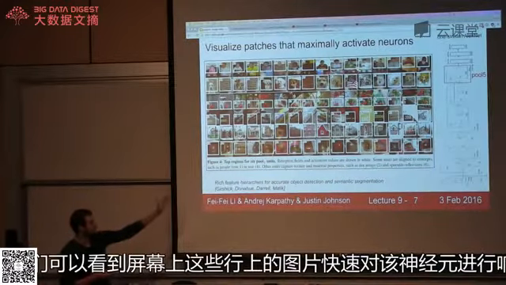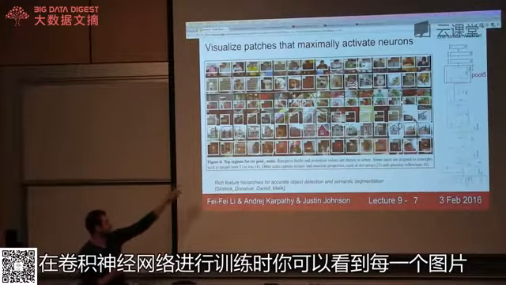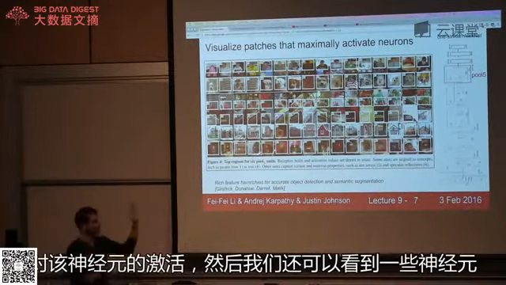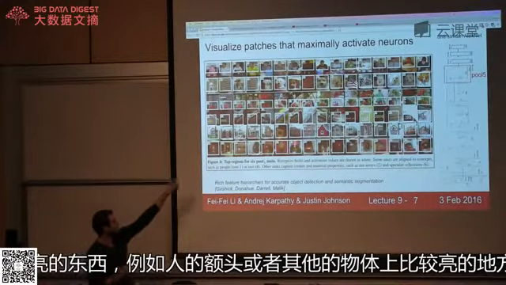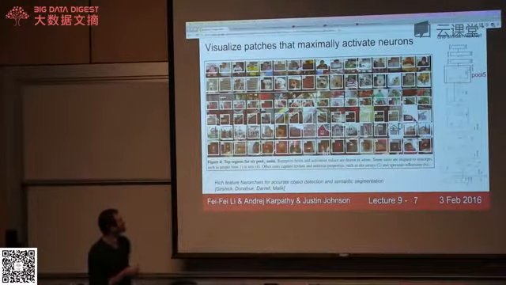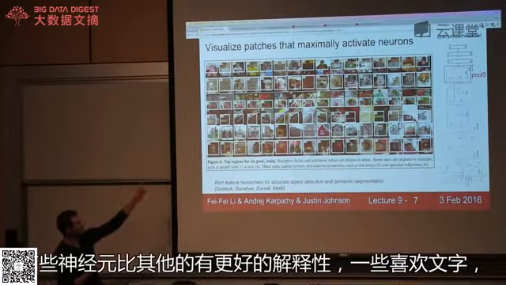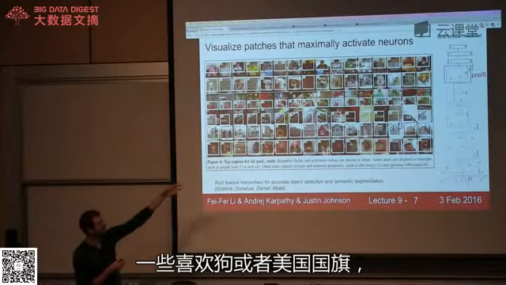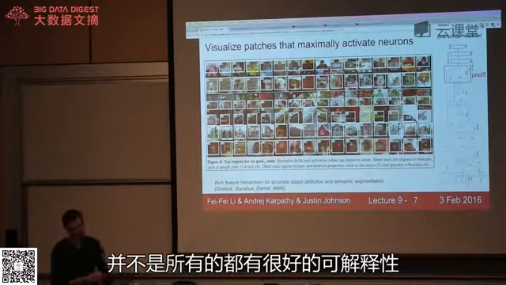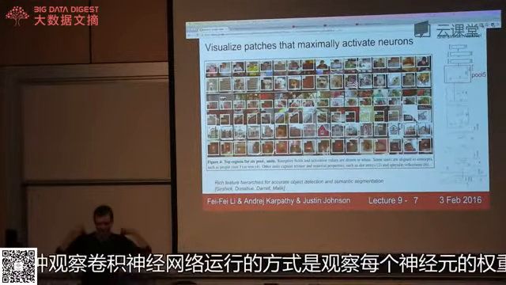Then you get visualizations like this, where every row corresponds to a neuron, and every single image here is something that excites that neuron a lot, based on the entire training set of ImageNet. You can see that some neurons like spotlights, either on the person's forehead or just in general. Some neurons are more interpretable than others. Some of them like text, and some of them like dogs or American flags. So it's not clear exactly what's going on. Not all of them are as interpretable as others, but it tells you something.